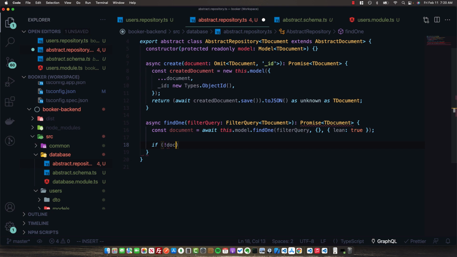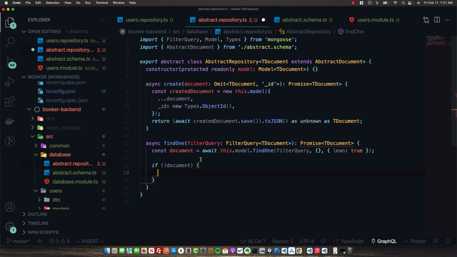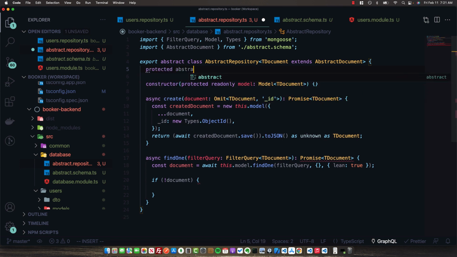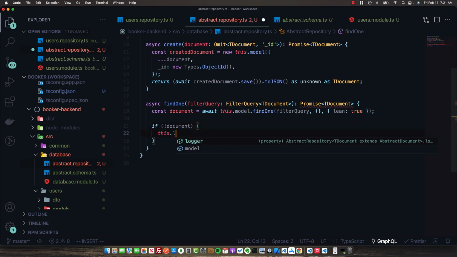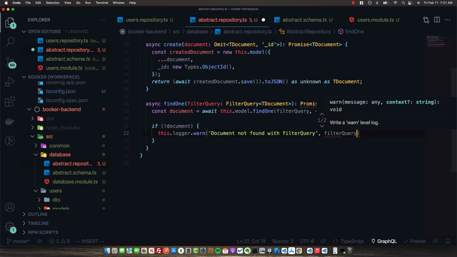So next, let's actually check to see that we got the document back. So if we didn't get this document back, I want to actually log a message so that it's pretty clear that there's an issue finding a document. So I need access to a logger in this abstract class. So in order to do that, we can specify an abstract property up here, which just means that we need our child classes to actually instantiate this property. So this will be a logger of type Logger from NestJS common. So that now that we know we're going to have a logger, we can call this.logger.warn, and we can say document not found with filter query, and we'll provide the filter query.